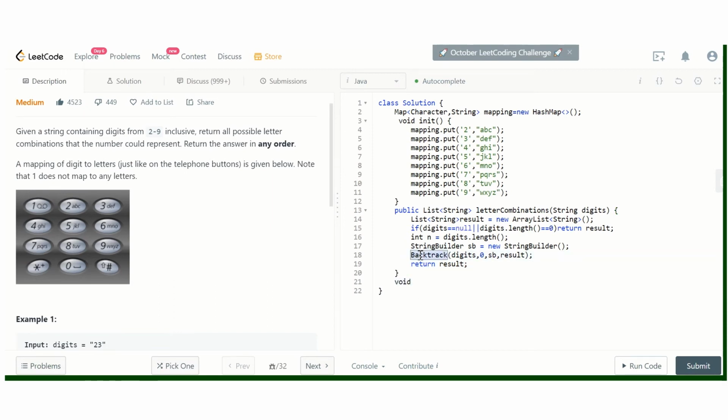Void, let's make it small. Let's keep it the Java way. Backtrack has string digits and current idx, string builder sb, and list of string result.